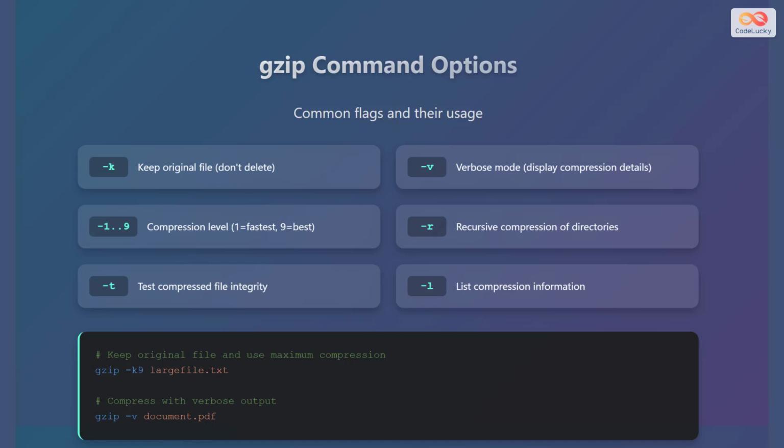The -r option allows recursive compression of directories, compressing all files within the specified directory and its subdirectories. The -t option tests the compressed file integrity to ensure that the file is not corrupt. Lastly, the -l option lists compression information about the file, such as its original size, compressed size, and compression ratio.